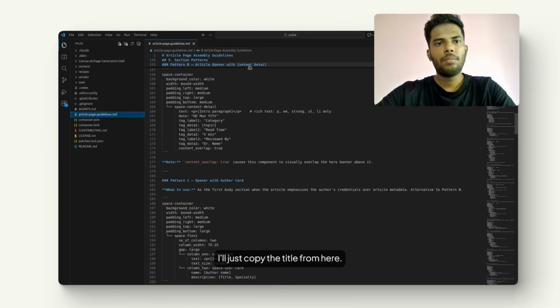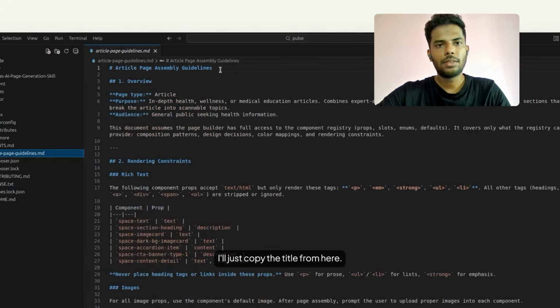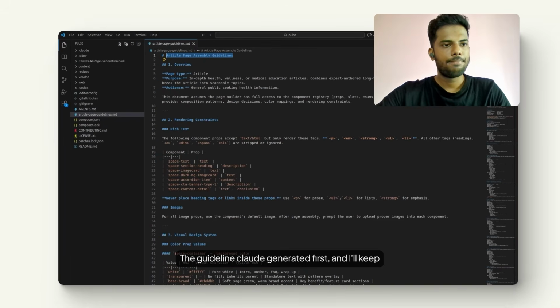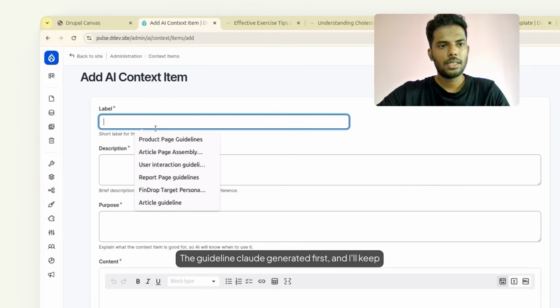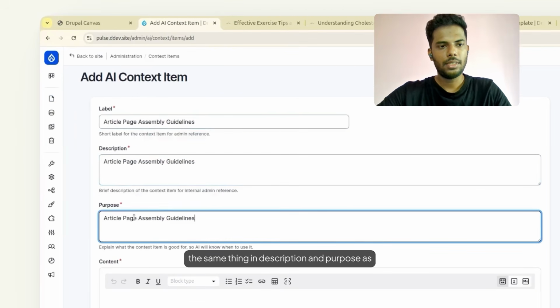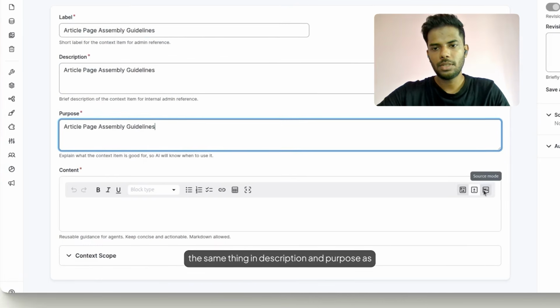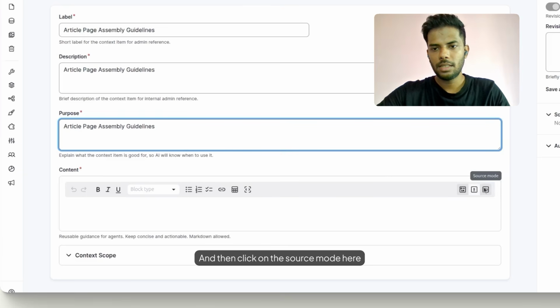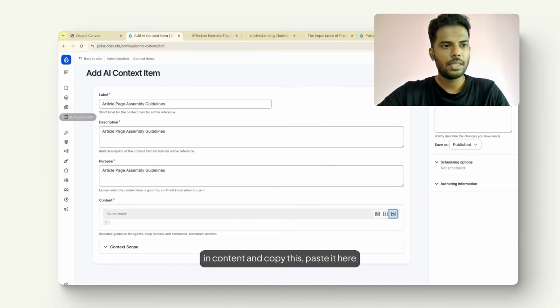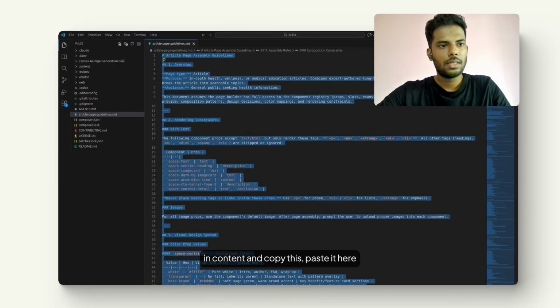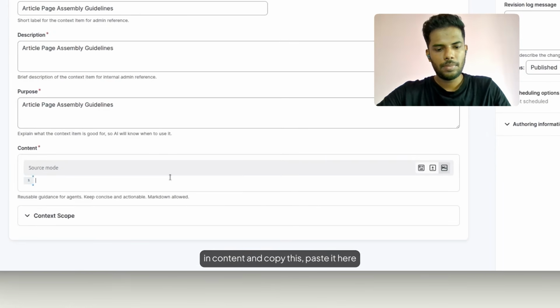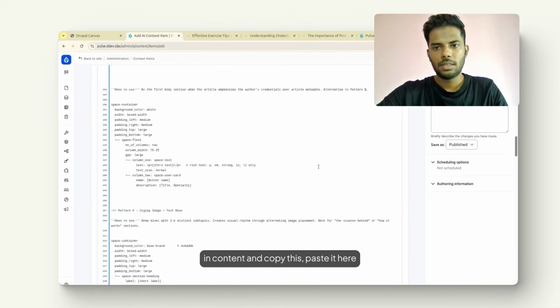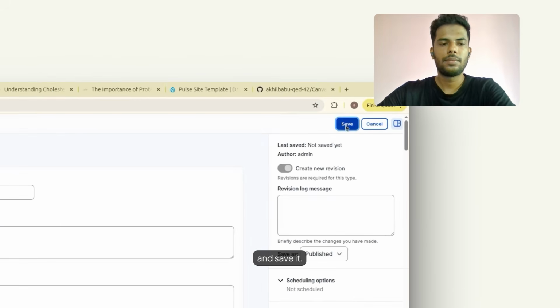I'll just copy the title from here, the guideline generated first, and I'll give the same thing in description and purpose as well. And then click on the source mode here in content and copy this, paste it here and save it.